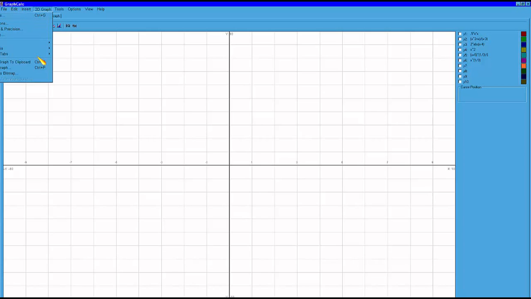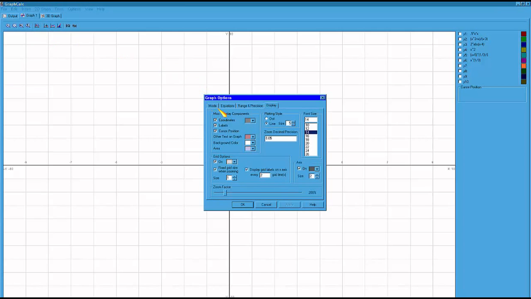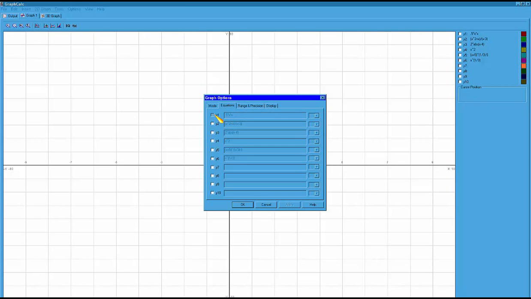Before I go further, if you go to the Equations tab, you can specify the colors of the lines that you're going to be graphing. So make sure that you pick a different color for each function, so that no two graphs are going to be the same color.